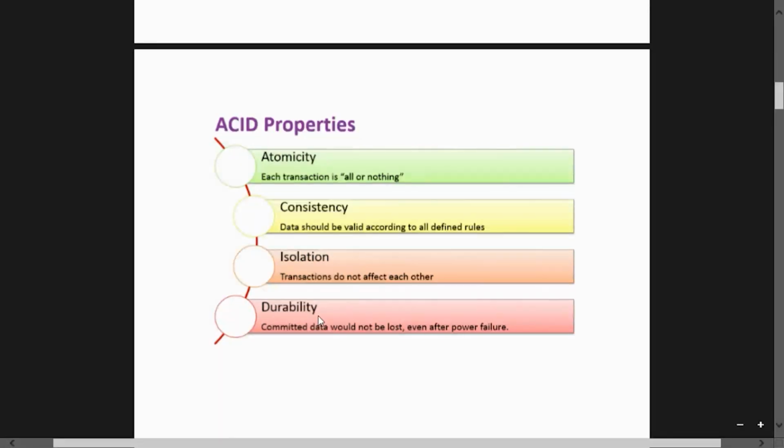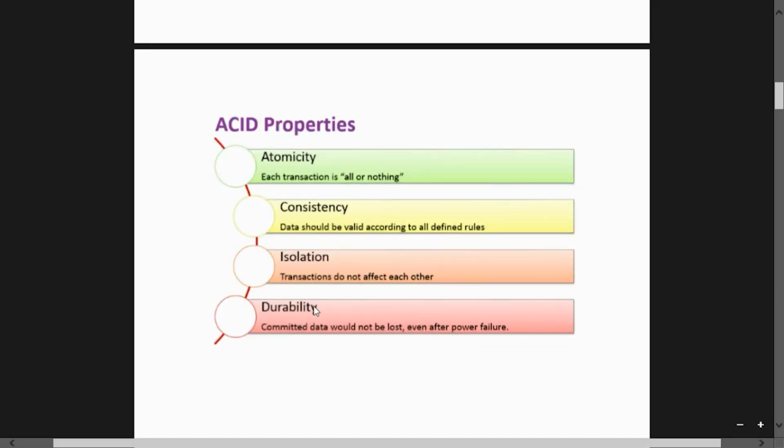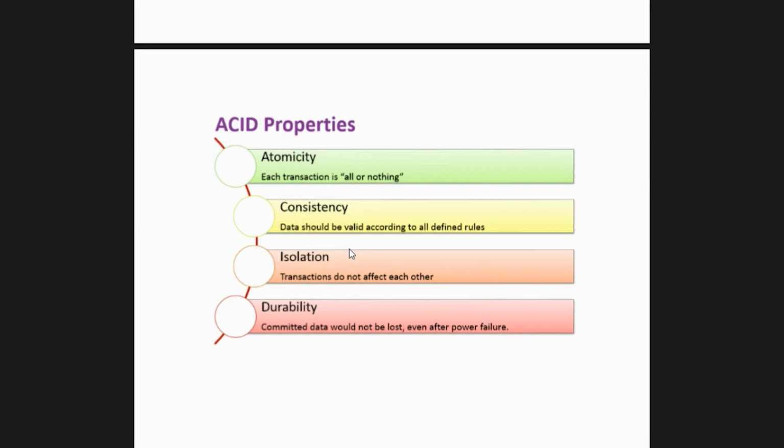Next is durability. Committed data should not be lost even after power failure. As we saw in the characteristics of DBMS, the data in a DBMS is backed up and it is recovered. So durability states that even if the system fails because of a power failure, the data should not be lost. This durability is maintained by the DBMS, which is a part of the ACID properties. So these were the 4 ACID properties: atomicity, consistency, isolation, and durability.